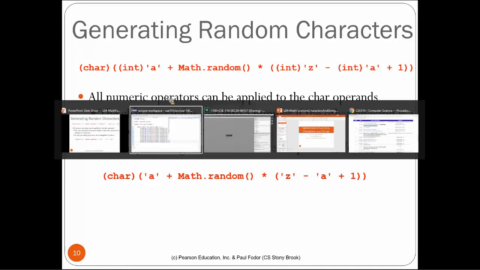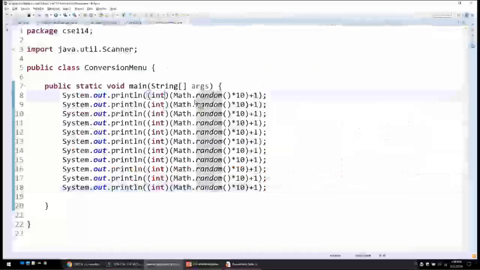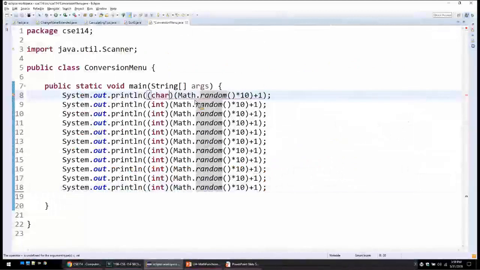So let's do exactly the same to see it actually in action. So we want a random character, and again we will start, let's say, from the character in the range from z to a plus 1, and we are adding the character for a to it.